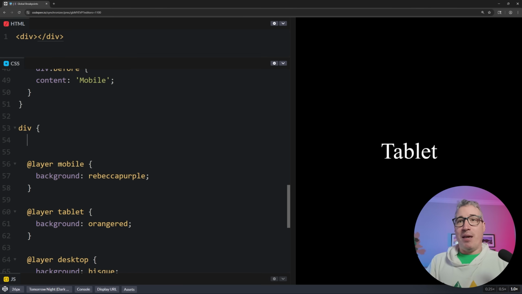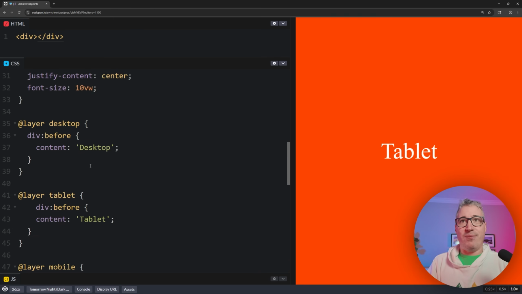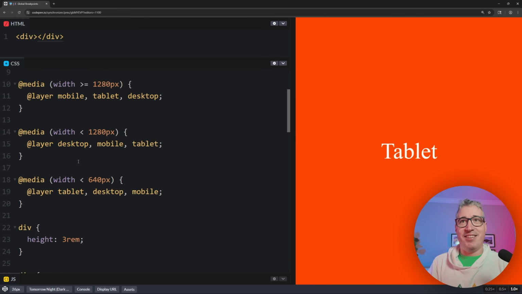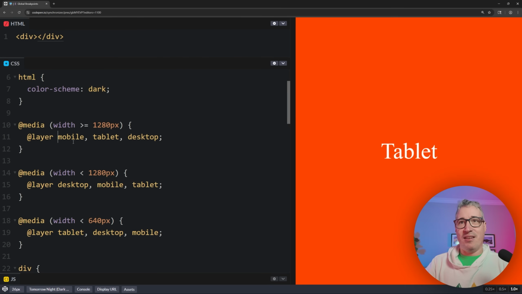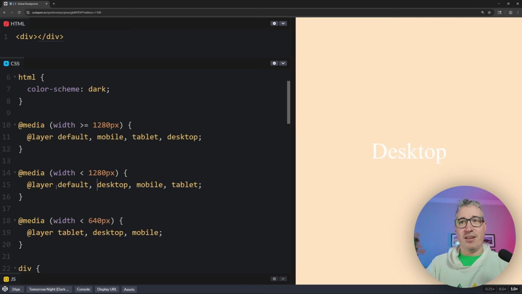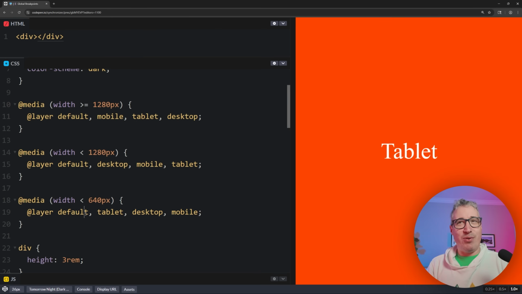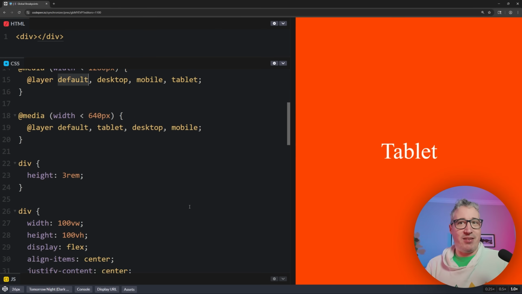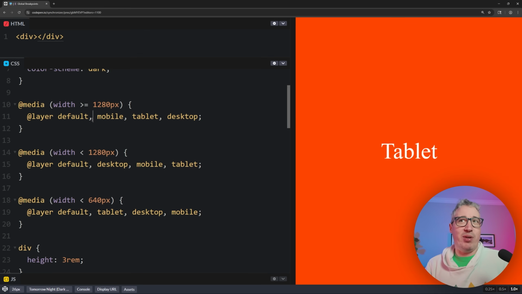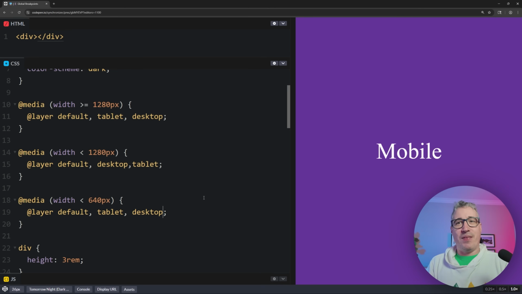I can't. So maybe instead of mobile, I would have a default layer that's always the lowest priority, which I don't really like, but maybe I would do something like that just so I can set some styles that aren't specific to a breakpoint. I probably wouldn't even have a mobile, to be honest, because I'd probably want something where the default is higher. I'd have to think about this.